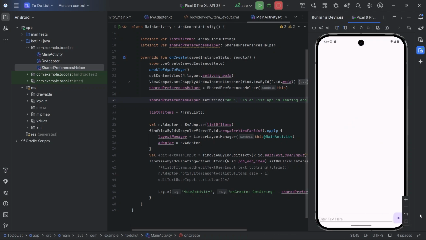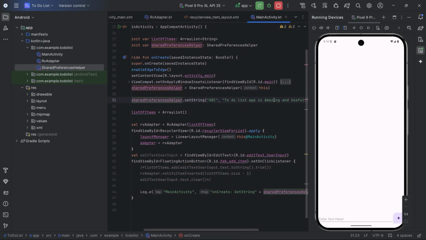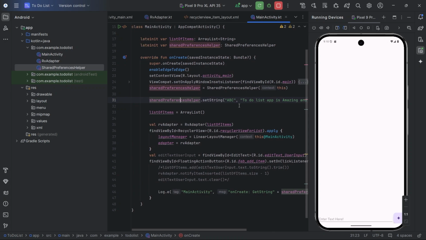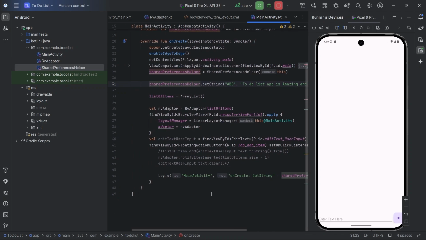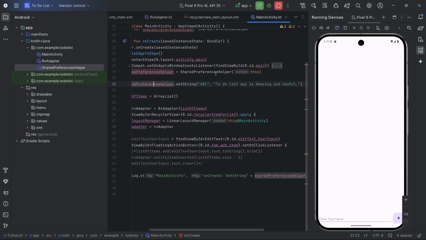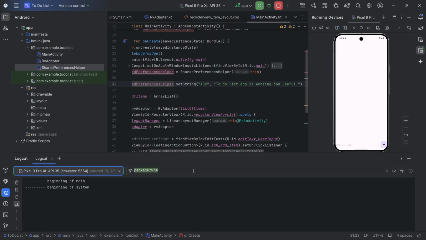Okay, now our application is ready, and this line of code is already executed. Why? Because the onCreate method is called when the app opens, and the information is already stored. That's why we cannot see anything right now. We have not clicked this button yet to print the information stored here. Let's check out our logcat.